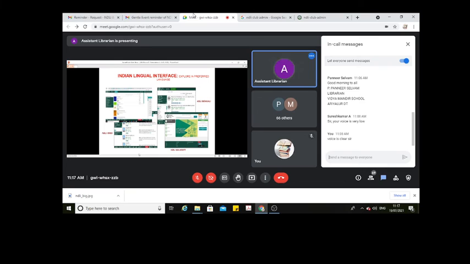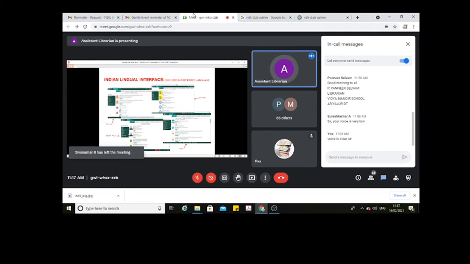Indian language interface means we can search language-wise, Indian language-wise also. So Hindi means Hindi, Gujarati, Tamil, Bengali, like that we can refine. Preferred language: Kannada, Marathi, Oriya, Tamil, we can refine our search.